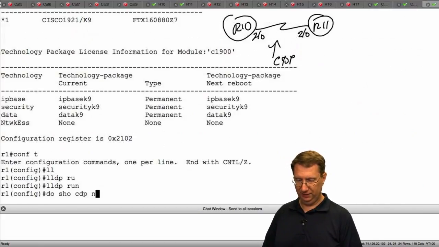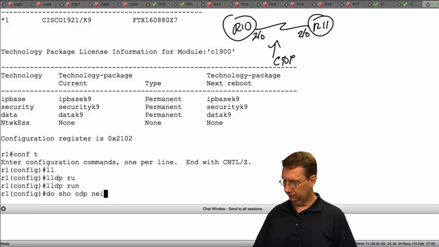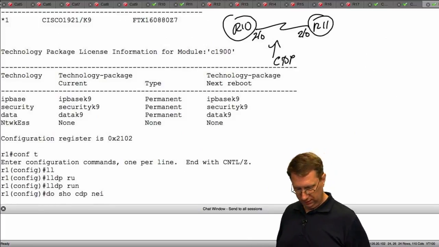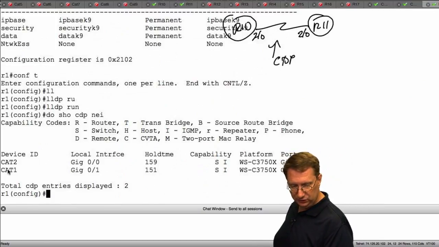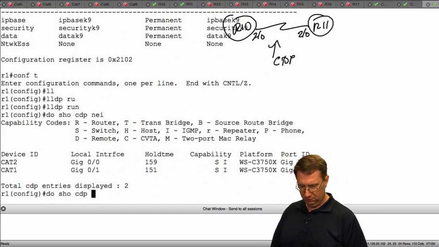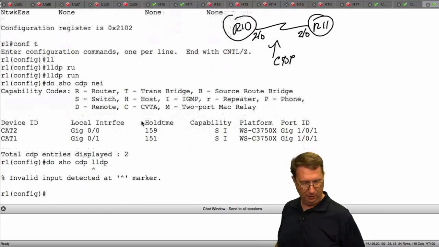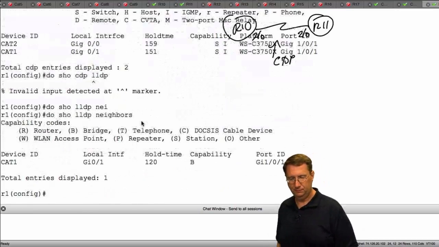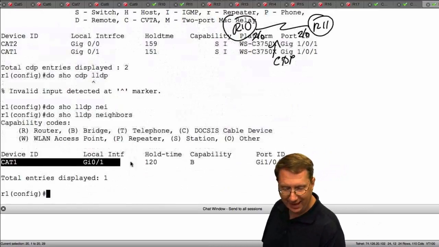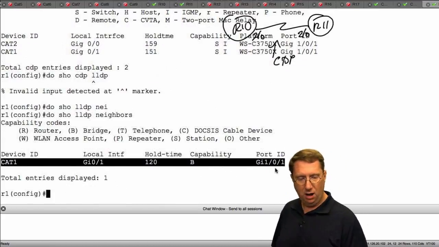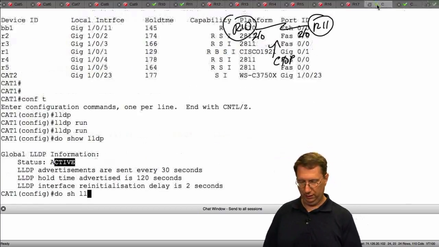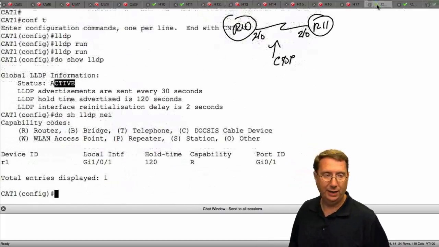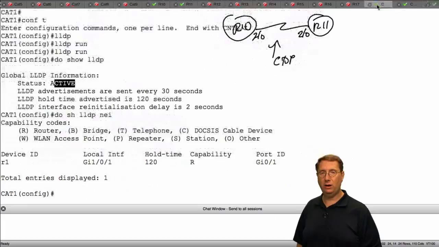Do show CDP neighbors and hit enter. And what we see here is I have the connections for CDP, but what about LLDP? Oh, need to do neighbors. Okay, now what we see here is notice that I'm connected to cat1. On cat1, let's do show LLDP neighbors. Okay, so we're sending our information. We can now detect what our neighbors look like.